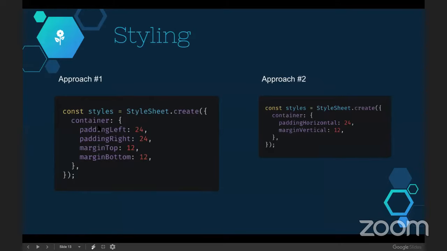And in React Native, there are a few special properties. So let's say you want padding left and padding right, or margin top and margin bottom. This approach definitely works, but there are some special properties where you can club the padding left and padding right, and name it paddingHorizontal. And you can club the top and bottom margin and just make it marginVertical. So here, the output of both approaches is going to remain the same.